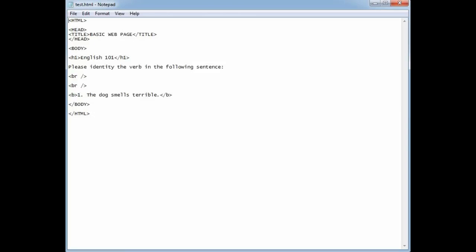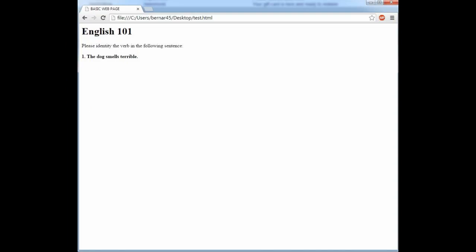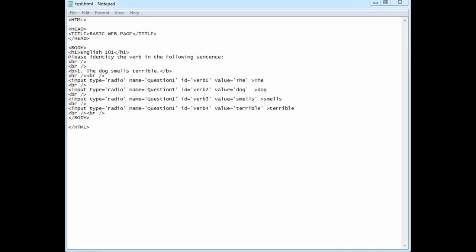You are able to bold text on your web page by using the B and end B tags. Text placed between these tags will be bolded. To put a line break between your elements, we use the BR tag or the break tag. This is like hitting the Enter key on your keyboard to create a new paragraph. Please note that the break element does not have an end tag. It is an empty tag.